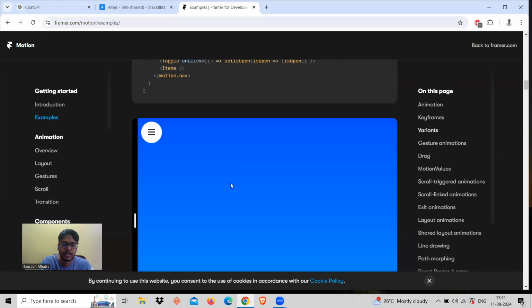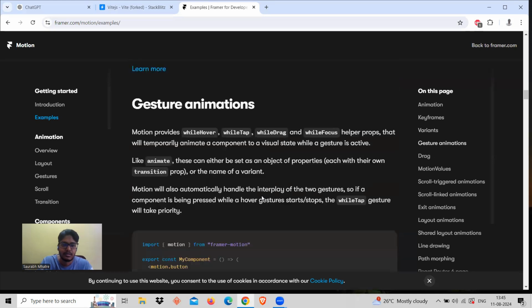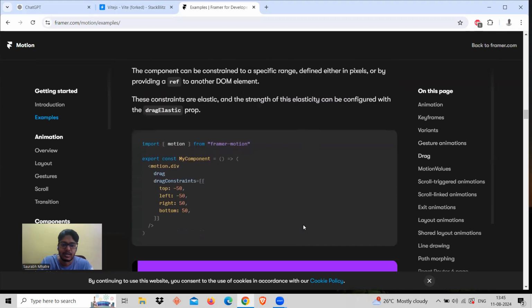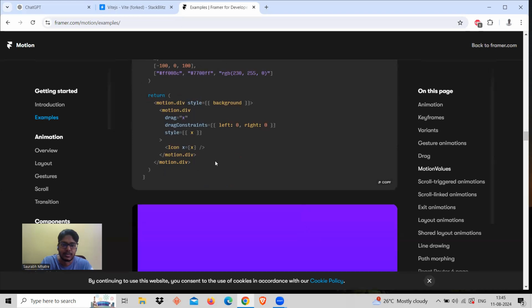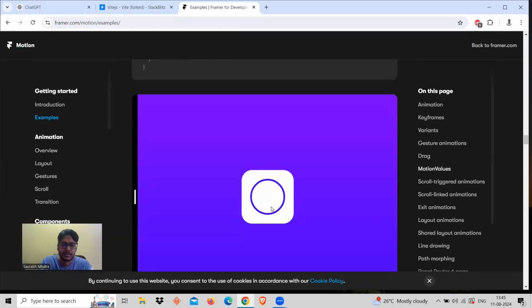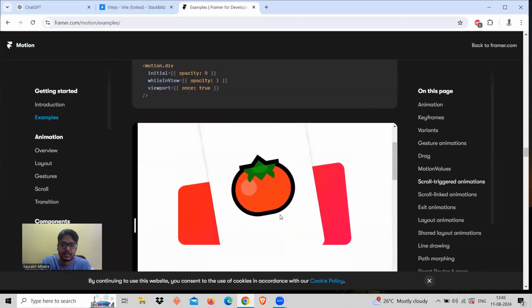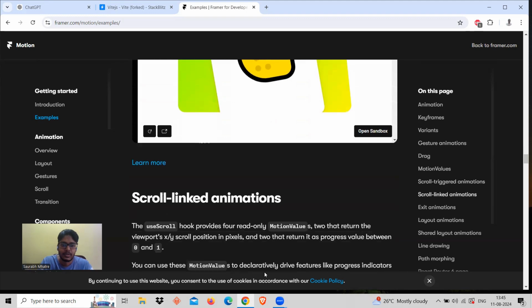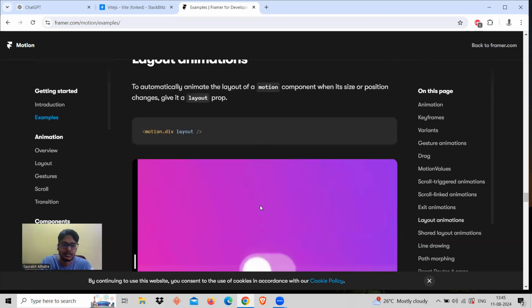Then you have the variants for multiple animations. This is a simple animation that you can see. Then gesture animations are based on gestures. Drag, we have already covered. And motion values are a little bit advanced animation where the animation changes based on values. Scroll triggered animations are like this. So you can scroll and the animation comes from the bottom. Then there are exit animations and other stuff.